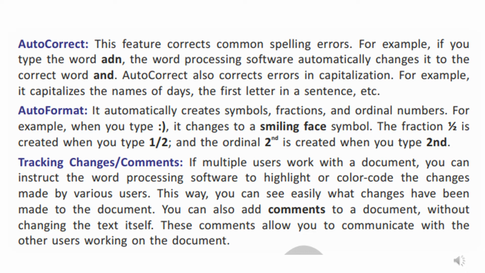You can see that whenever you put a full stop and then start writing, it will automatically capitalize the first letter. It will also capitalize the names of days and a few other names, like India and other country names, which are already in the dictionary of MS Word. They will be capitalized and corrected by themselves. That is the feature of autocorrect.